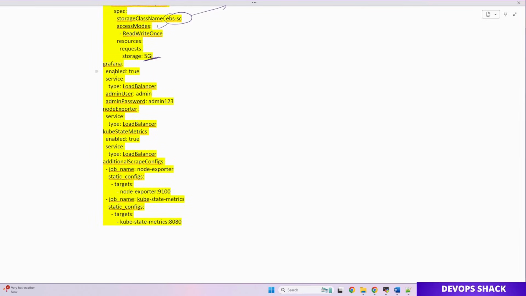Then we have Grafana enabled true. That means yes, we want to use the Grafana service. Again, it should be type of load balancer, and default username and password we are setting up to admin and admin123, right? Here then we are setting up node exporter. Again, for node exporter also I'm setting up load balancer so that we can access it over browser if required. And the final thing that we have is kube-state-metrics. Why do we need kube-state-metrics? Because we want to monitor the Kubernetes specific resources as well, right? And here also type load balancer.